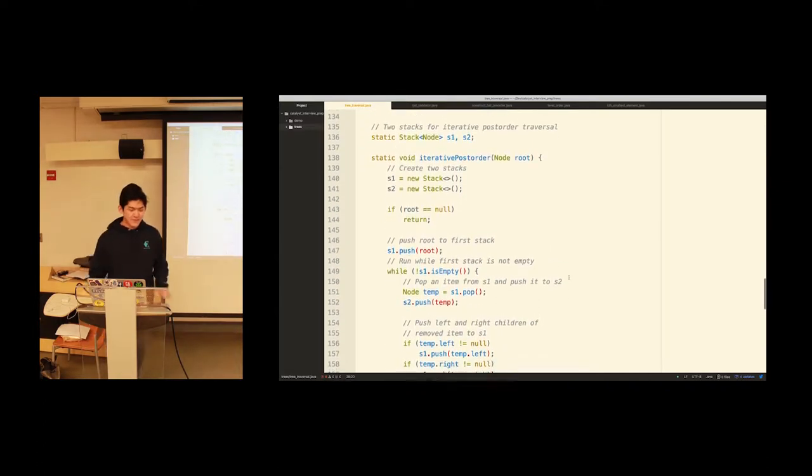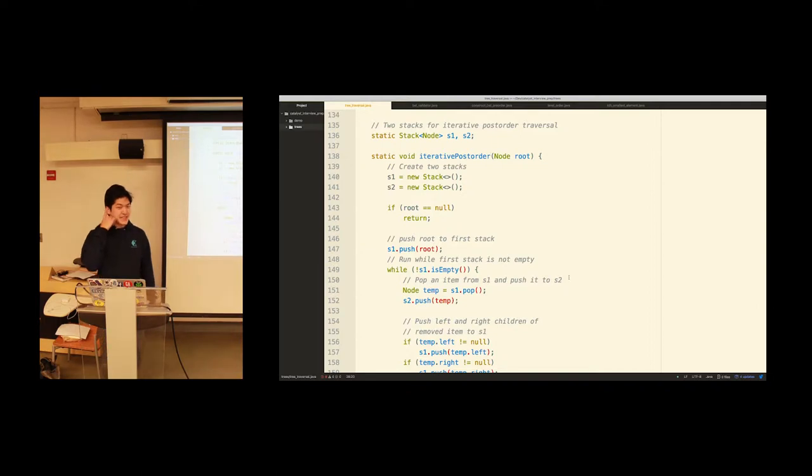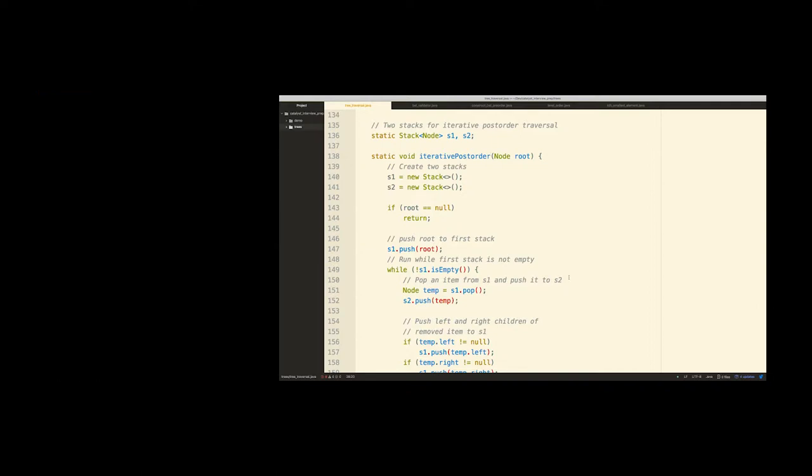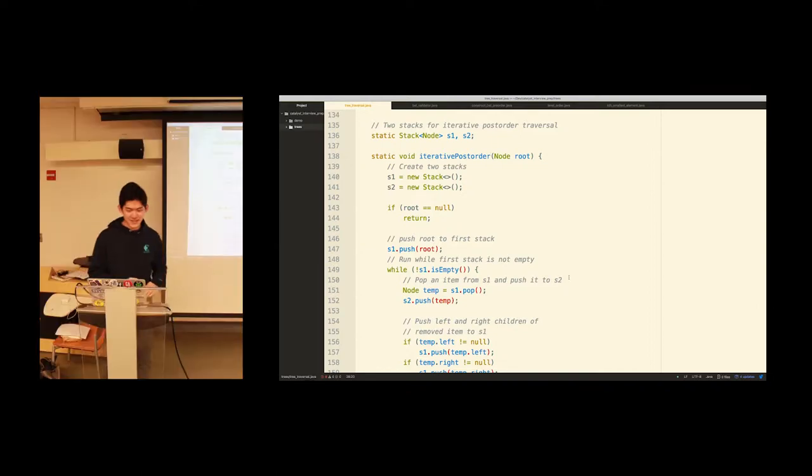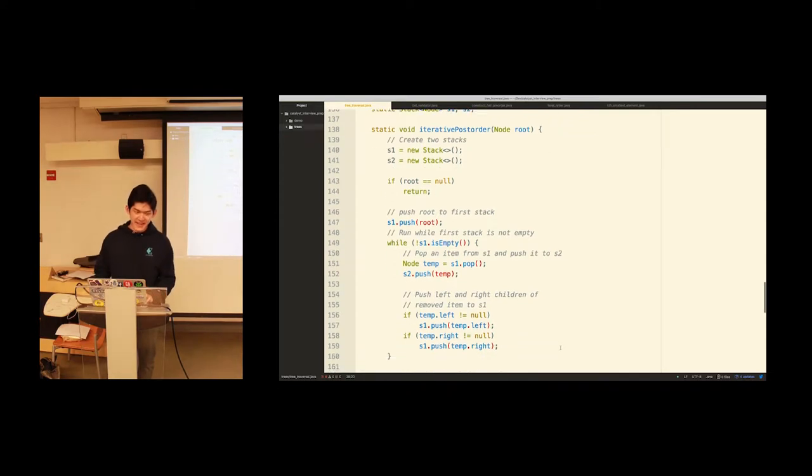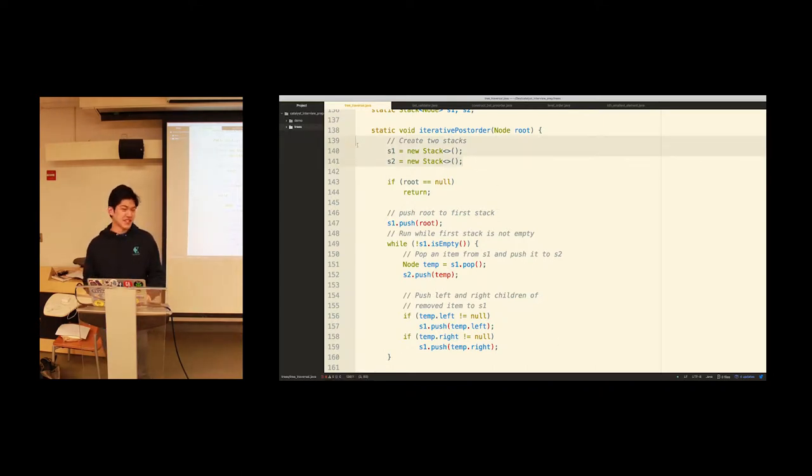So over here, I decided to use two stacks to do my iterative post order. And the reason you need two stacks is because it makes it super easy to keep track of what you should pop from the stack. And why is that the case? We'll go into it after we go through the code. So right here, all I'm doing is creating two stacks, right? And then this is my base case. If it's null, I'll just return.